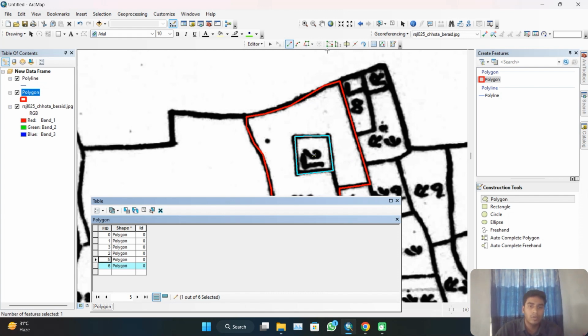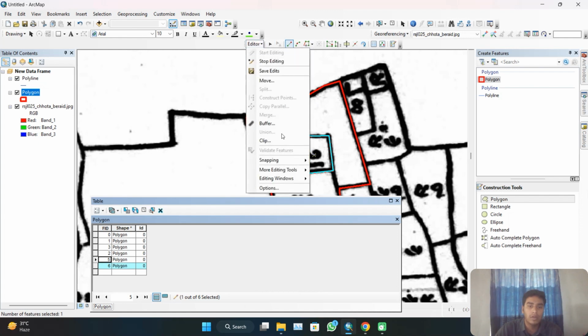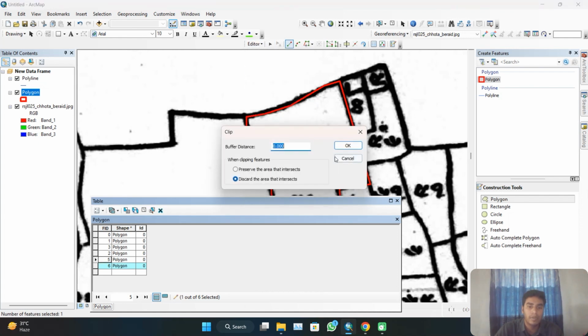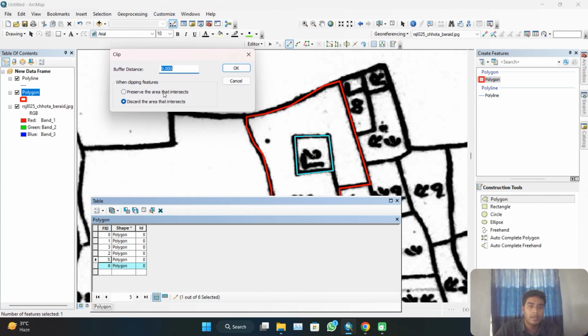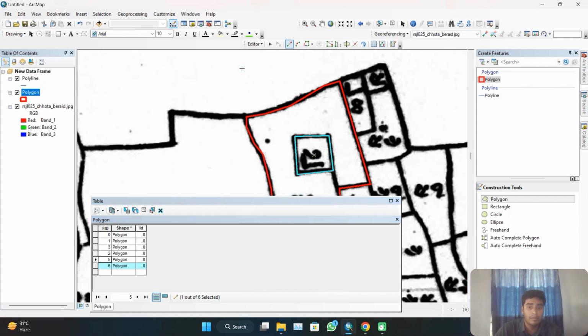To do that, we go to editor, and from here we can see clip. We have to give a buffer distance, which is not applicable at the moment, and we have to preserve or discard the area. We will discard the area that intersects. We hit OK. Now if you select the 5th one, only number 5 is selected, and when you select the 6th one, the 6th polygon will be selected.